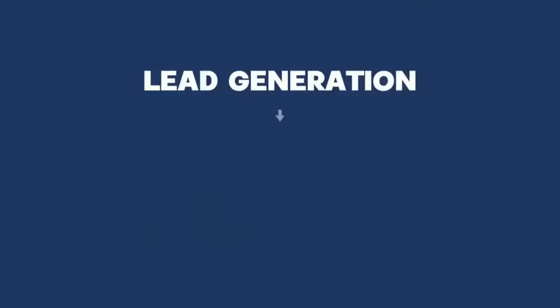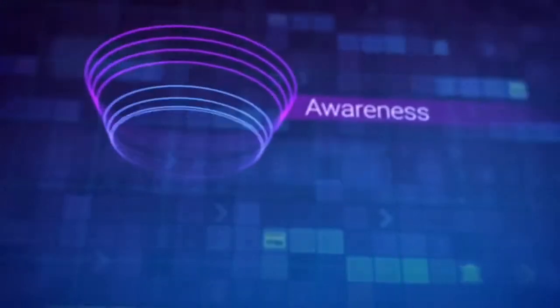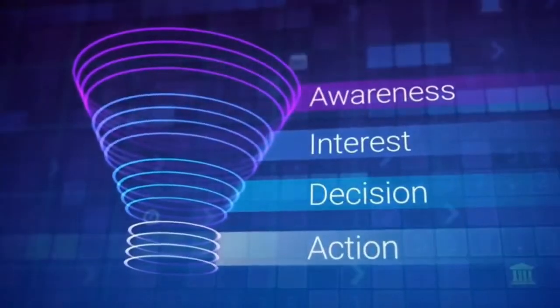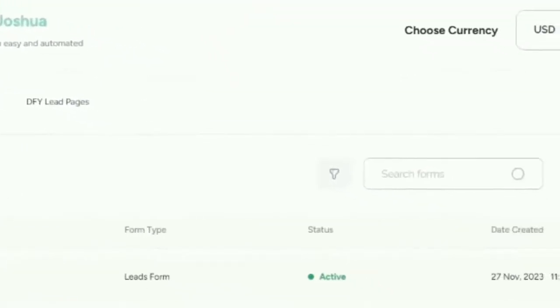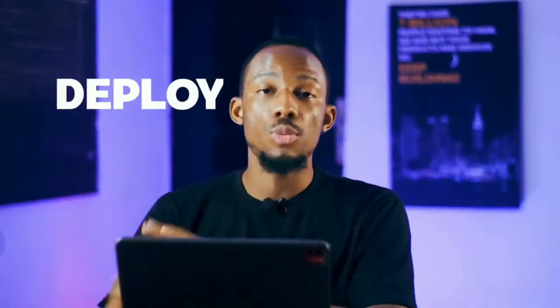I am happy to announce that we have taken on the journey of building and simplifying lead generation, nurturing, and closing for businesses, and that journey has just gotten started. And we are starting this journey by launching Serlzo 1.0. With Serlzo 1.0, which is the first version, you can do the following. You can generate quality leads using our supersonic lead generation infrastructure, which we made very easy for anybody to create, set up, and deploy almost immediately.